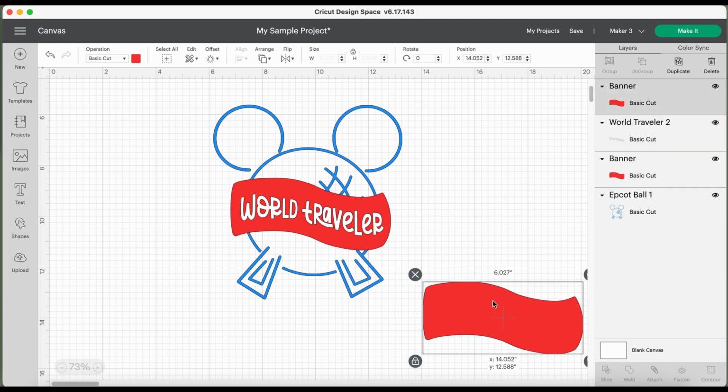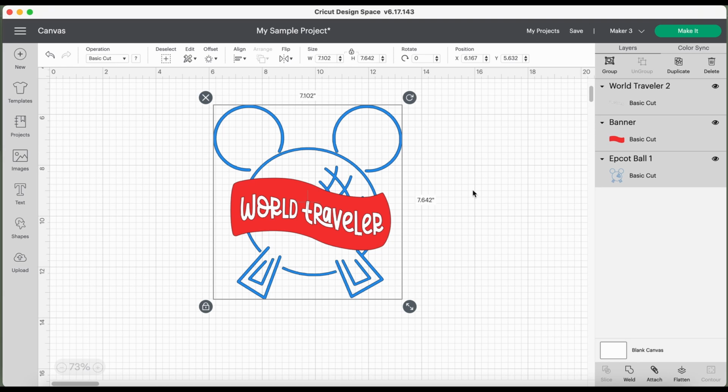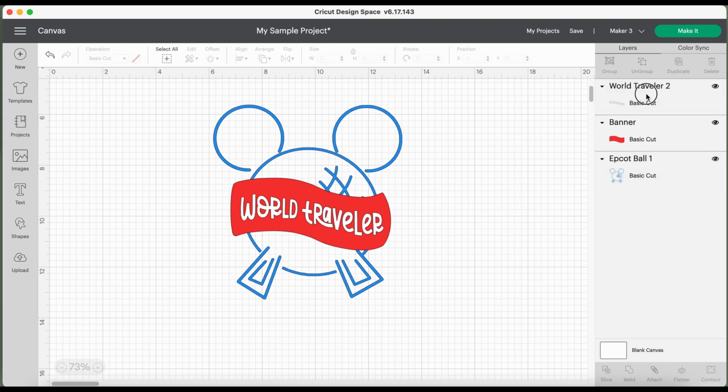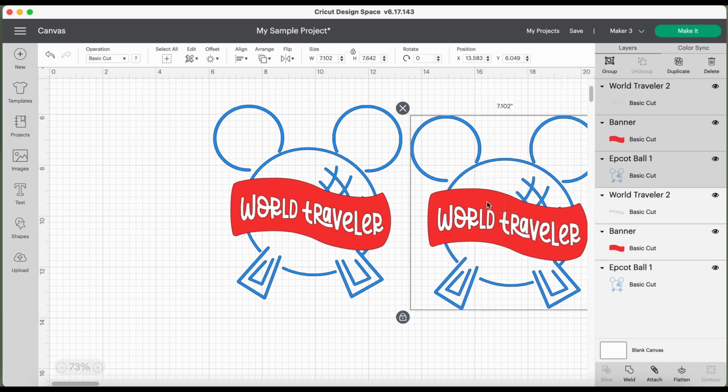So that's a good way if you have to create multiples. Like, if I was putting this on a shirt and I needed to make 2 or 3 shirts, I could just select the whole thing either by clicking and dragging, or shift clicking each layer over here, and just clicking duplicate, and this would tell Cricut that I want to make 2 of this entire design.